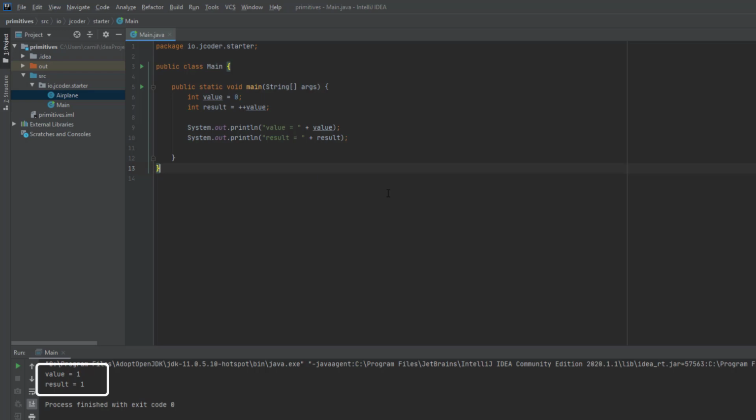As you can see, when using the prefix version, the change of value of the value variable is taking place before the assignment operation is executed. So in this case, the result variable sees the incremented value of 1. Now let's change it to using the postfix version. So let's change it to value plus plus and run the program again. In this case, you can see that the increment of the variable takes place after the assignment. So the result variable sees the value before the increment, so it is equal to 0.